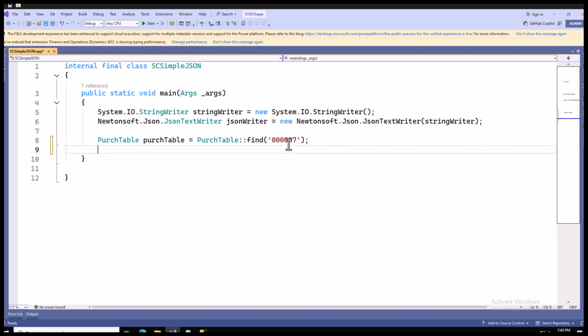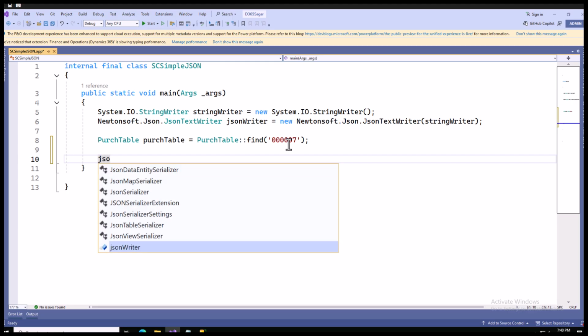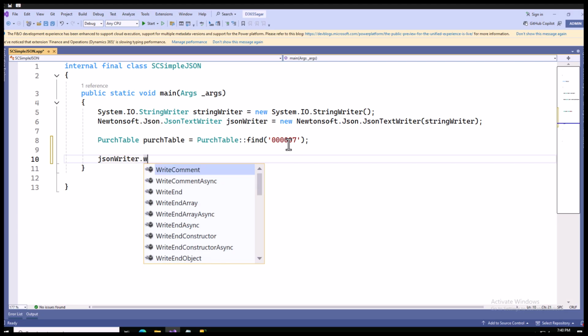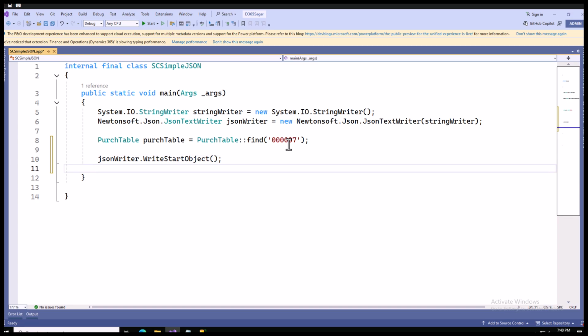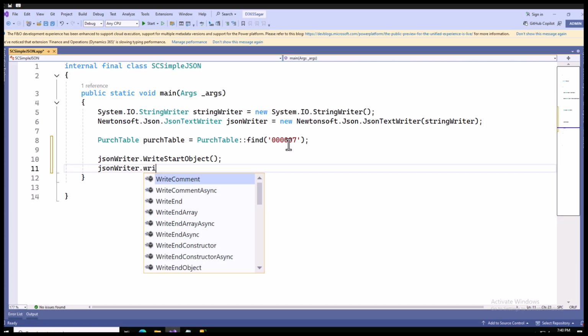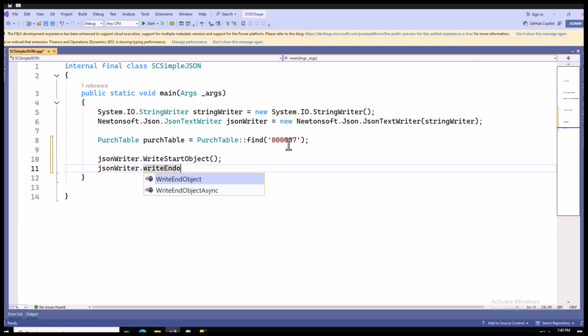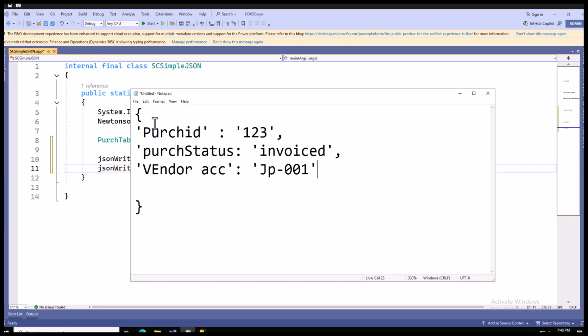Now I can use this JSON writer dot writeStartObject here. Basically it tells me that I need to start my JSON, and then at the end I'm going to end it as well. So I can say JSON writer dot writeEndObject. This code will simply generate the starting and end braces for me.